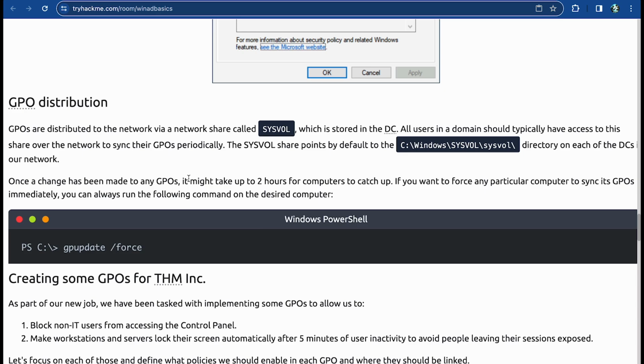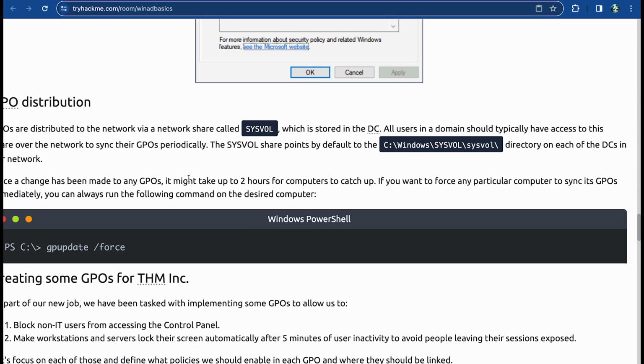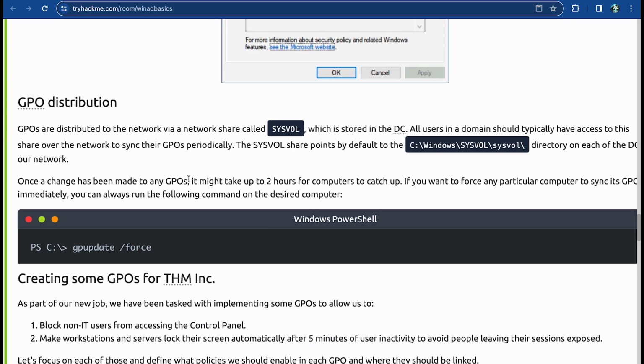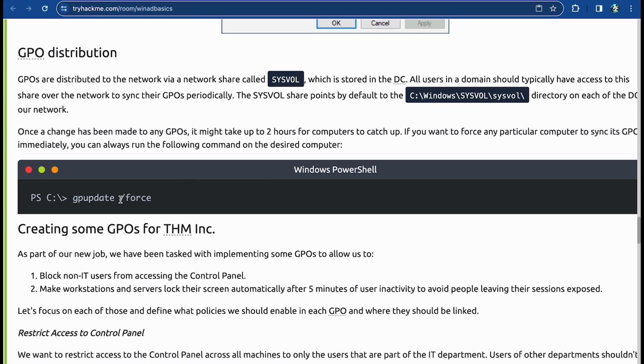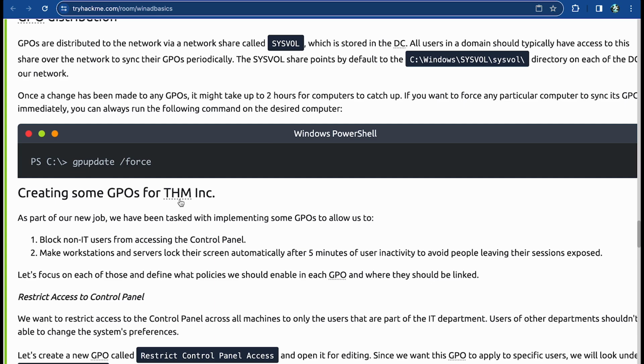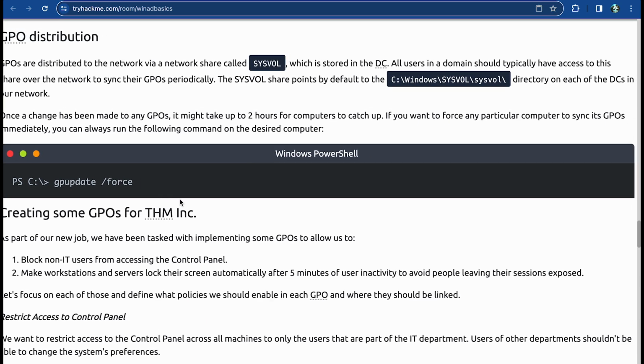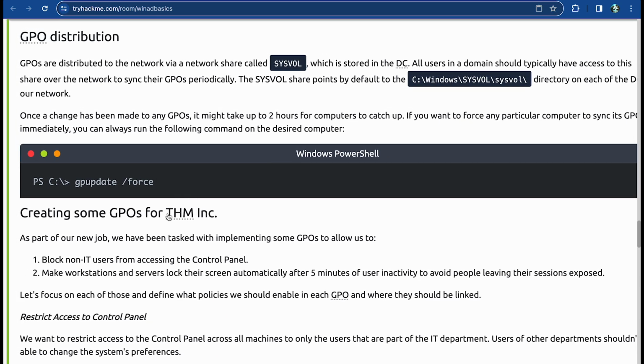If you want to force any particular computer to sync its GPO immediately, you can always run the force command. So gpupdate /force, group policy update force. And then you can just run that, and you would need to run it from the domain controller, I would assume, in order for that to work.